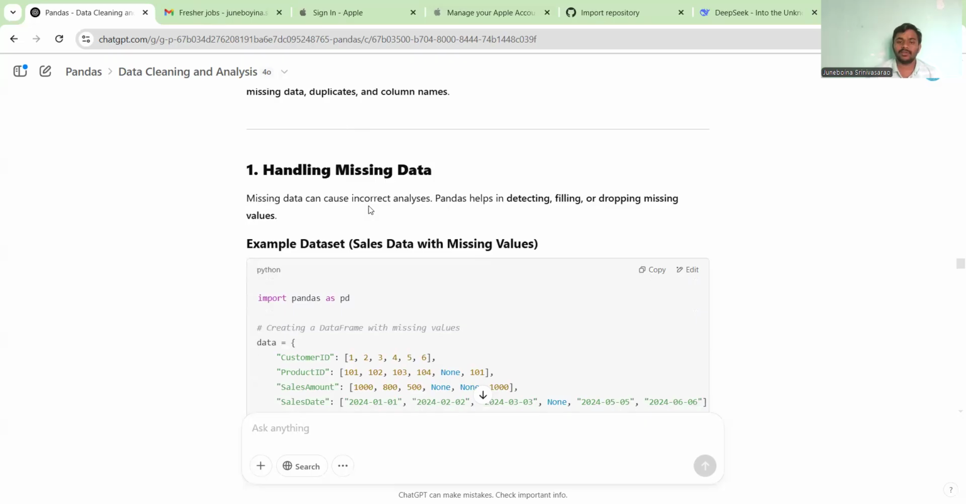First one, handling missing data. Here we observe how to handle the missing data. Missing data can cause incorrect analysis. Pandas helps in detecting, filling, or dropping missing values. So if we have missing data in our data set, it causes incorrect analysis. So it will be detected and filled with fixed values, or otherwise it should be dropped from the data set. So by using this detecting, filling, or dropping missing values, we can handle the missing data.